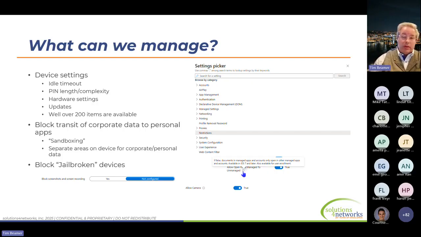The other thing with a jailbroken device is, since you can't control it, you can't control what the user does on it. The other thing is, if you don't know how the operating system that they're running on it was developed on a jailbroken device, you also don't know what happens to the data when it gets on that device. It could be going anywhere. So blocking jailbroken devices is pretty important as well.